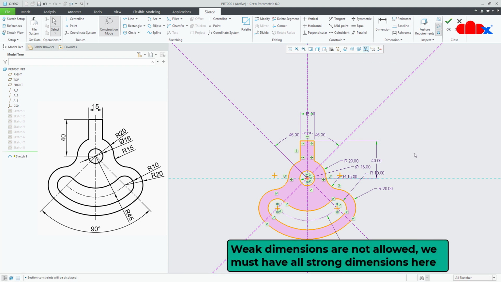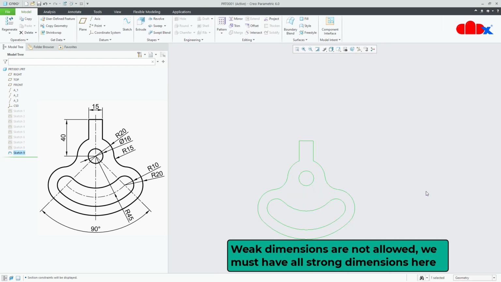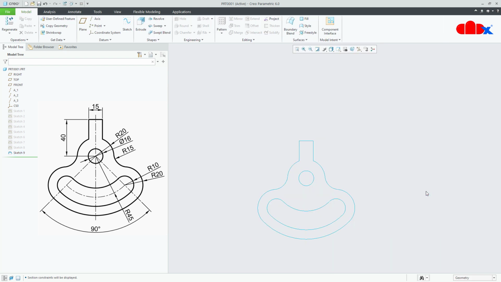You don't have any weak dimension left. That means sketch is perfect. Now say OK. Ctrl D. And we finished all 9 sketches successfully. So this is how we create sketches in Creo Parametric, and I hope this video will be helpful.